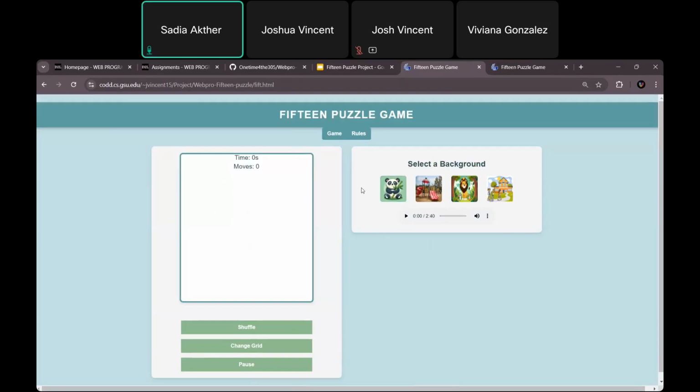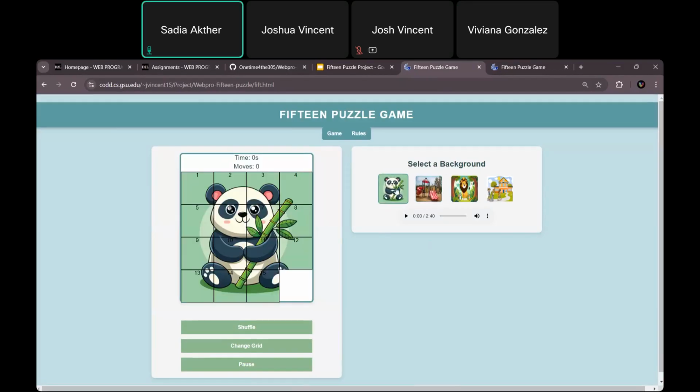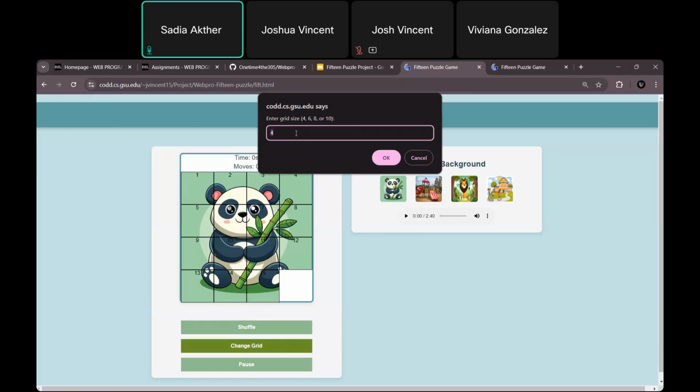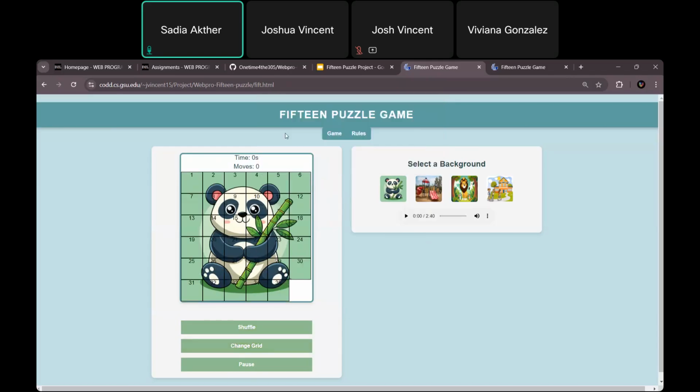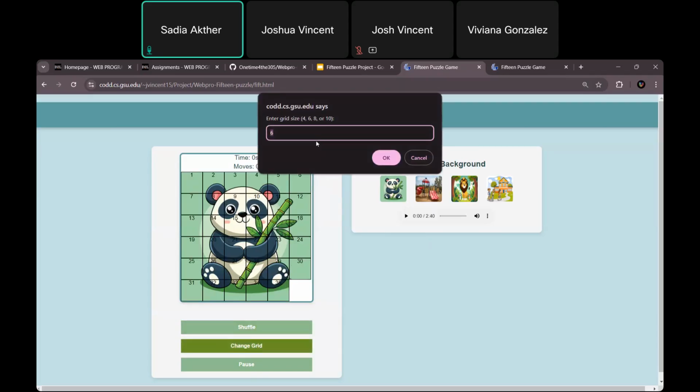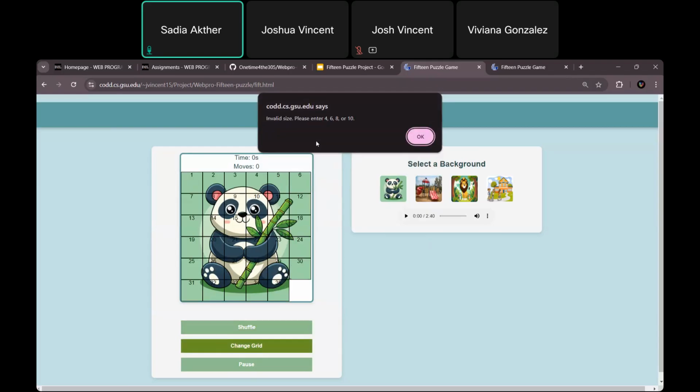So the game will begin once the user selects any of the 4 images from selected background. And then there's an option that says change grid. Users will be able to change the grid size. So for example, if I click 6, the grid will change to 6 by 6. And if I enter an invalid value, it will prompt saying it's an invalid size, and then to enter a correct value.